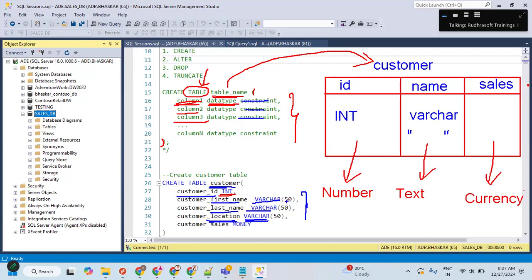So for varchar, when you go for varchar, we have to specify explicitly what is the size of the data that you want to keep in the column. We have to specify that when you use a varchar data type.